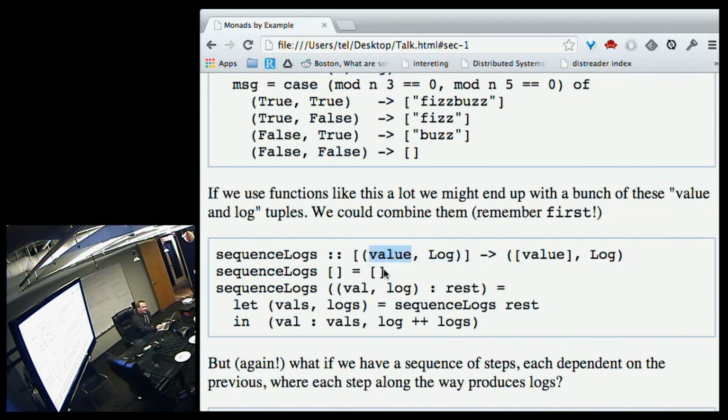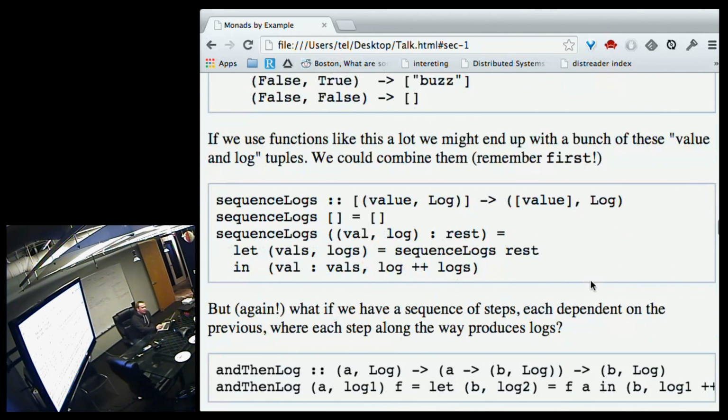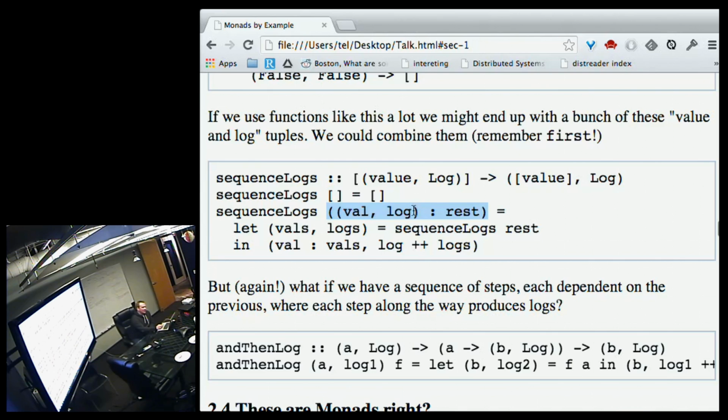So this function takes a list of tuples of the return value, which is, to be clear here, lowercase to mean that it could be any kind of value. It could be an integer or a string or another tuple, whatever, and your log. And it transforms that into a tuple of your list of values and their combined log. So really quickly, if it's an empty list, we get an empty list back out. If it's a list which has a head, then we take the value of that.